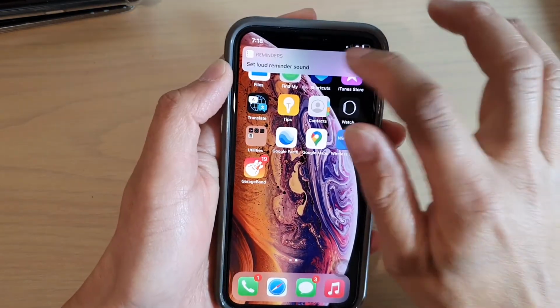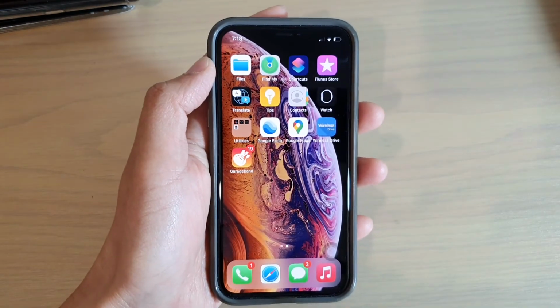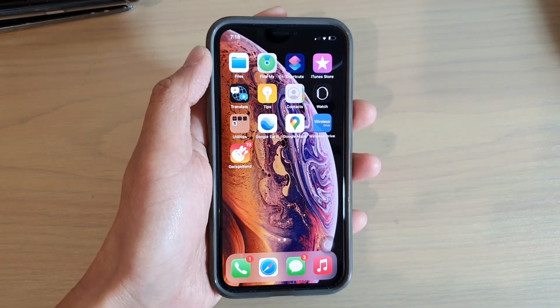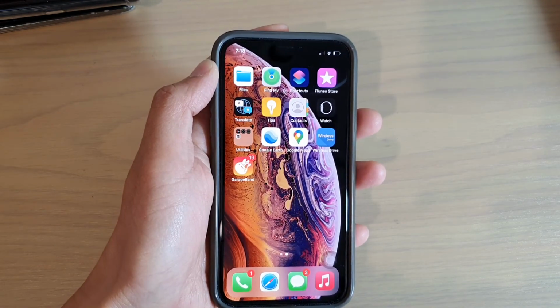And that's it. So hopefully that can solve your problem, especially when you put the phone in the pocket, you might have missed all your reminders, alerts.